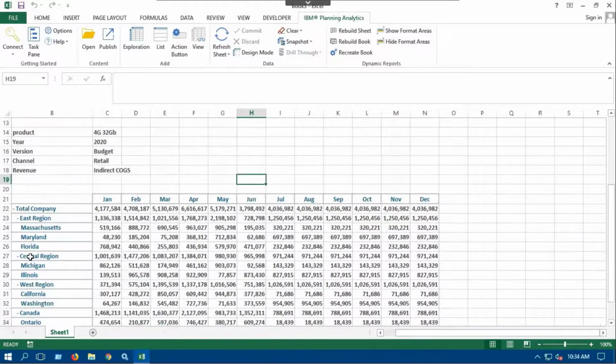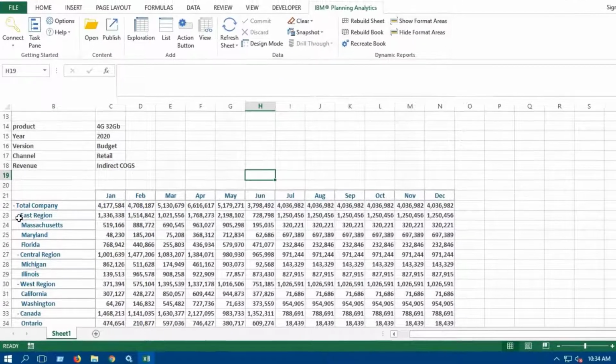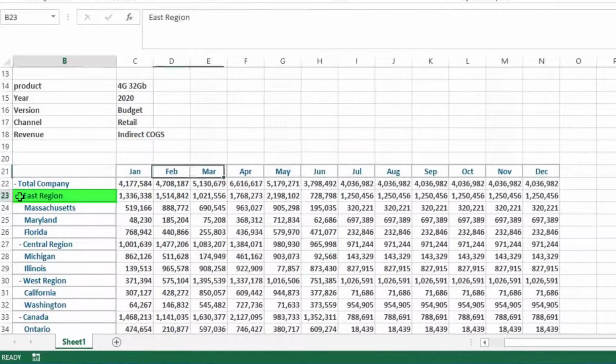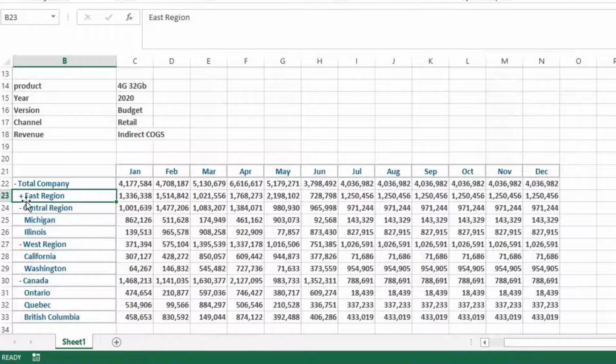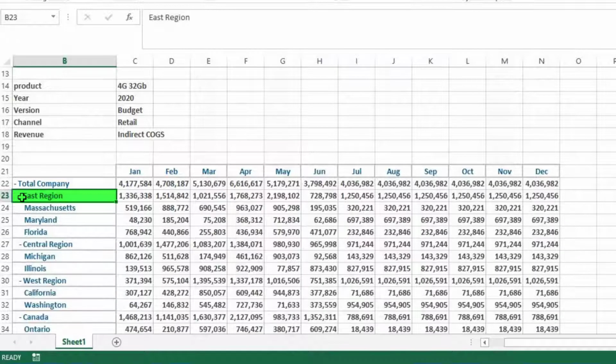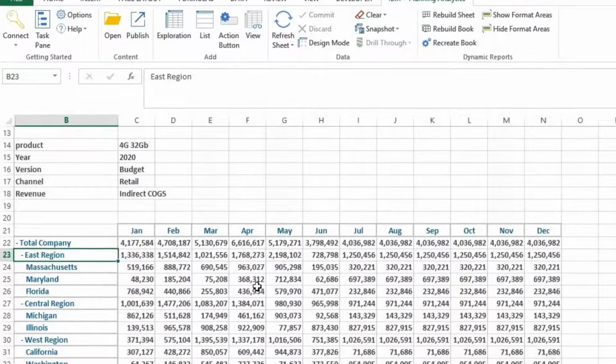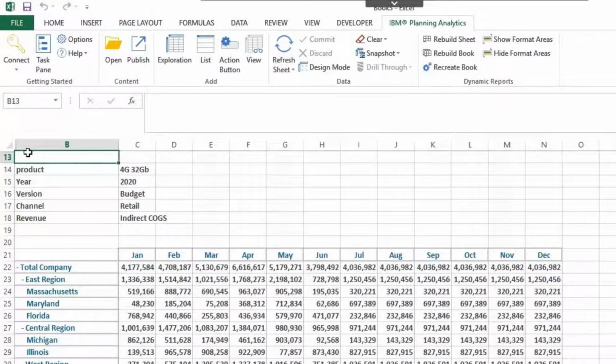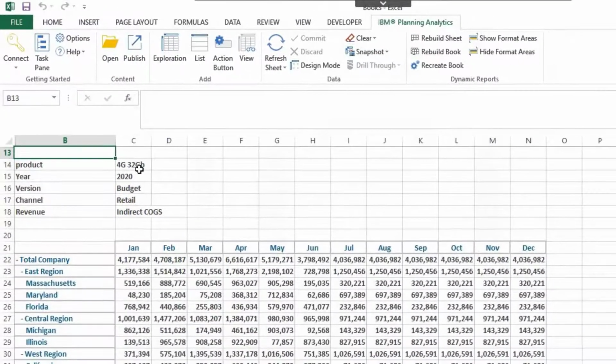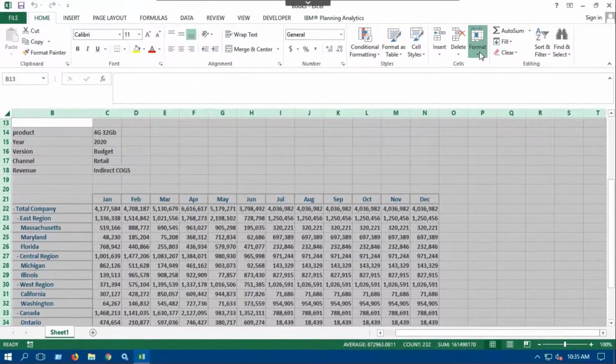A dynamic report provides an interactive rows feature. If you click on the minus symbol of a particular line item, it will collapse its child members. Similarly, if you click on the plus symbol of a particular line item, it will expand and show us its child members. As you can see, there are a few hidden rows and columns in the dynamic report.